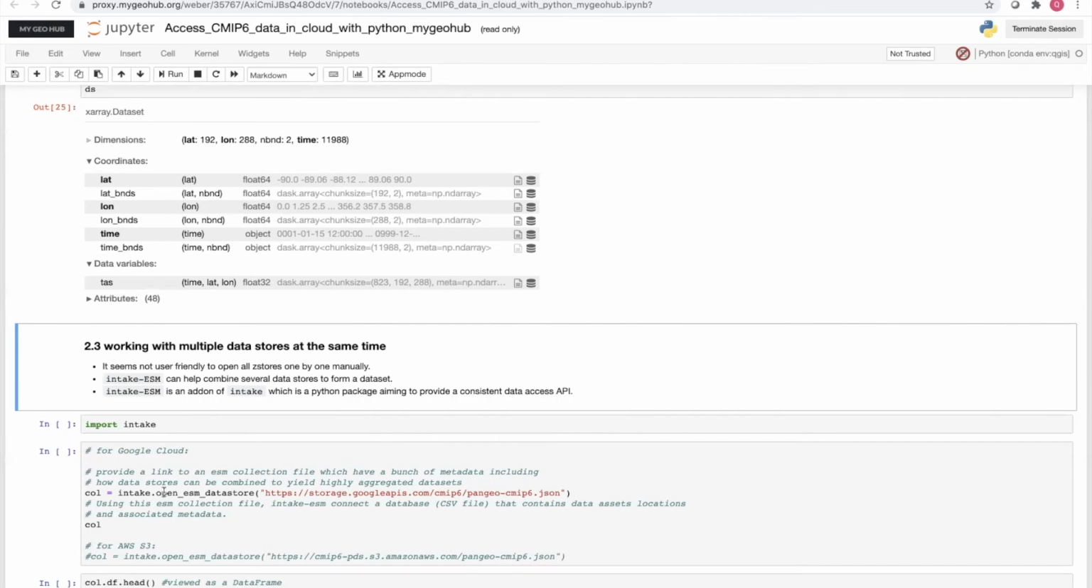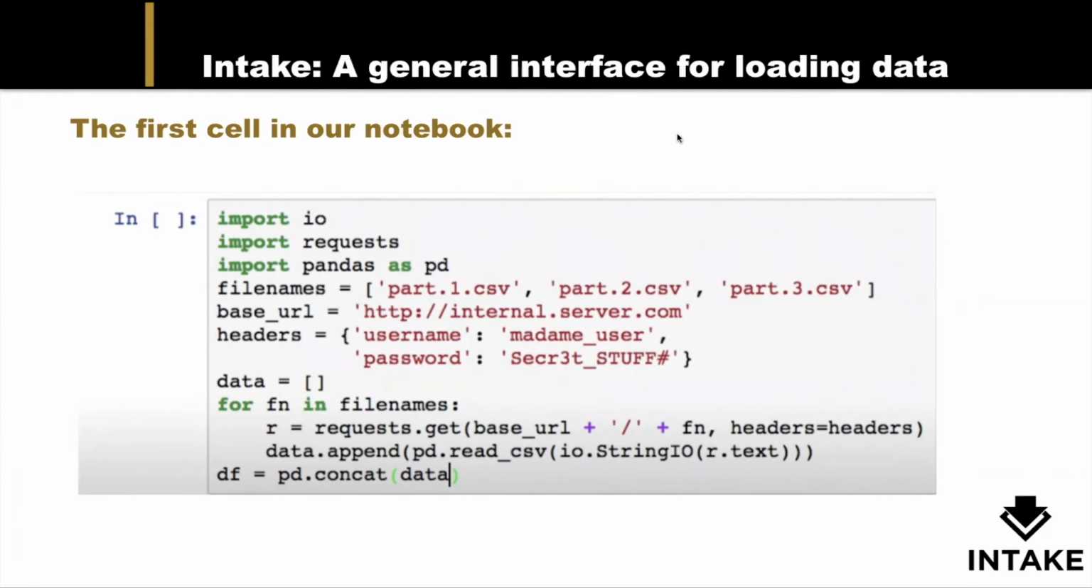Well, intake-esm is an add-on of intake, which is a Python package that aims to provide a consistent data access API. Before we introduce the details of intake-esm, let's get back to the slides to give a brief introduction to intake, what's intake, and how it works. Intake, as we have mentioned, aims to provide a general interface for loading data. I borrowed this particular slide from the talk by Martin Durant, who is one of the developers of intake. I think this slide is very straightforward to establish the motivation of this intake project.